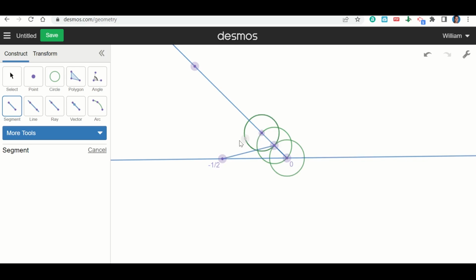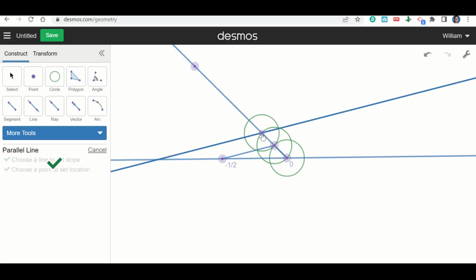And we're going to draw a parallel line over here, and that should give me the exact location of -1. So we're going to go to More Tools, and we're going to click on Parallel Line. I want it to be parallel to this one, and I want it to pass through this one here. So I click on that, and notice I have a point where the 2 lines intersect right there. That should be the exact location of -1.